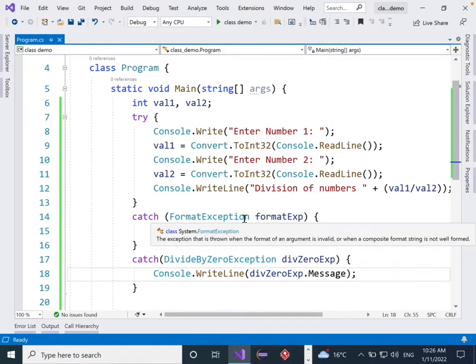So this is one way. It is a possibility that your program can have multiple exceptions that may occur in your code. You can put that specific code into the try block, and then you can have multiple catch statements. Now, if you want to handle each and every exception in a customized way, I'm just printing the message right now.